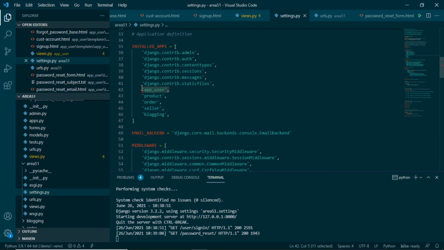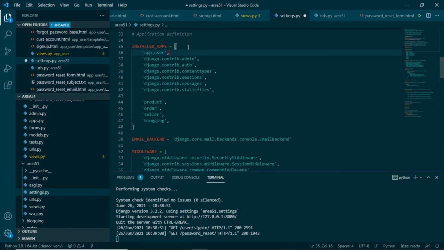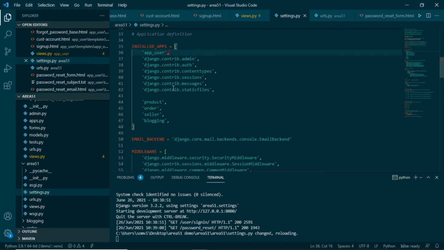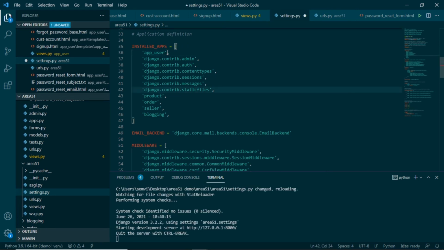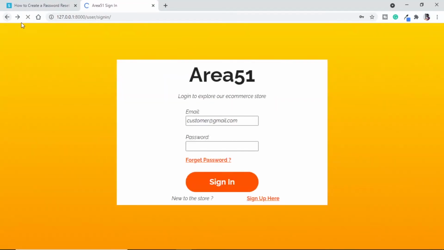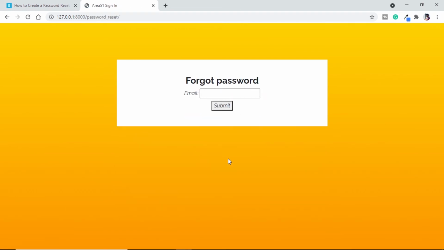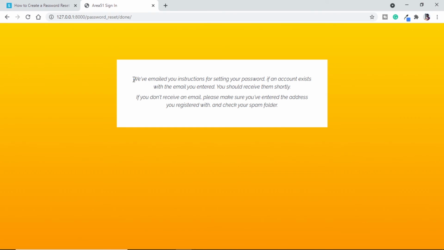So what we can do is we can cut this and paste it on the top just above admin and auth so that it will take the templates which we have defined in app user. We'll save it in the browser. We will go back, refresh this, and now if we check forget password, it is giving us the form which we have designed. So let's test this. We will put customer@gmail.com. Here it is saying we have emailed you instruction and it will be available in the mail. As we don't have proper email backend, but we do have a development email backend.